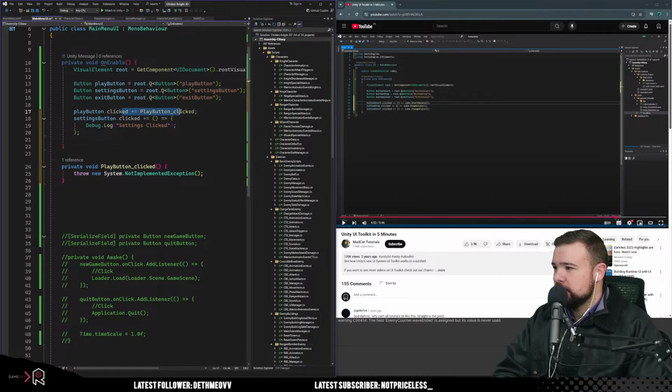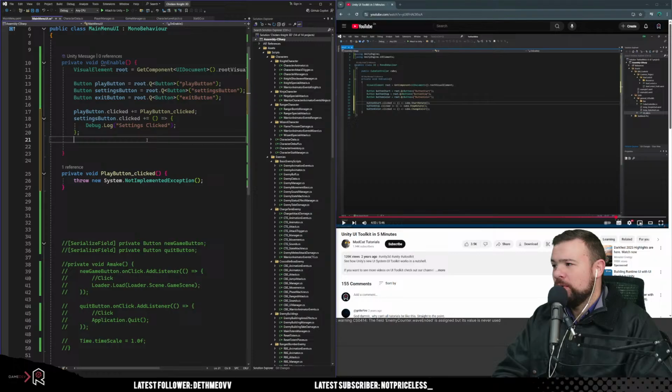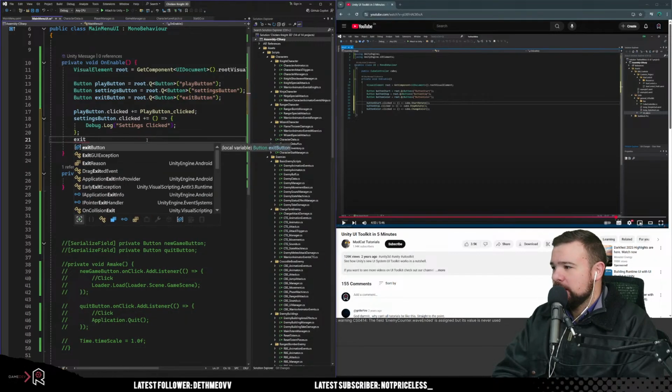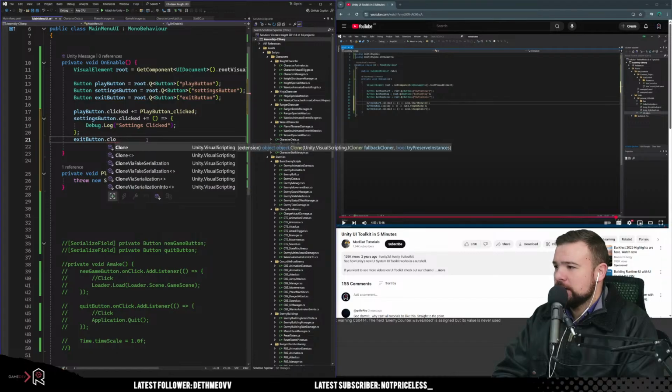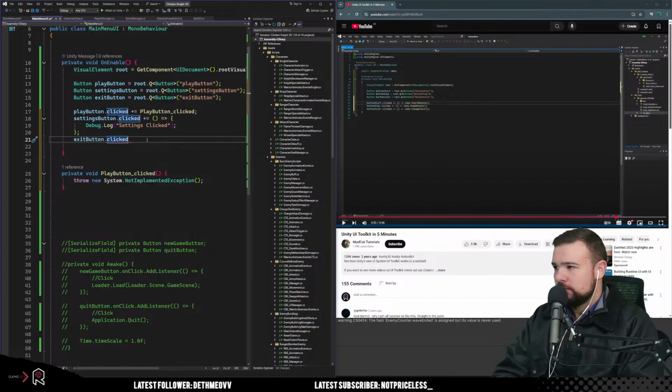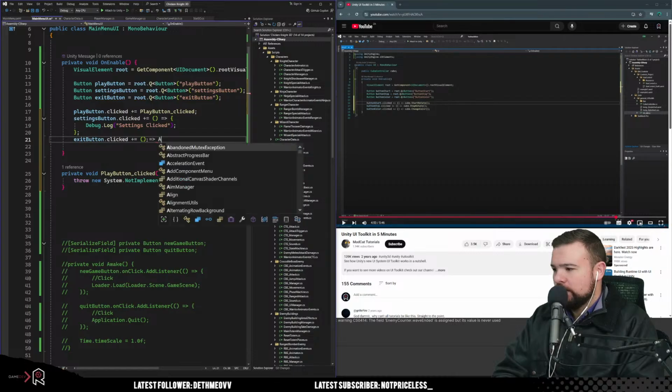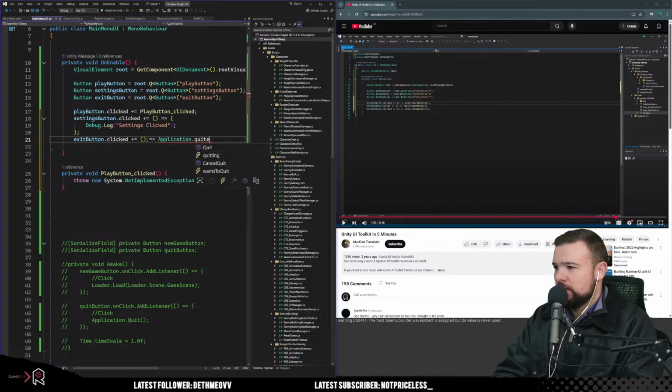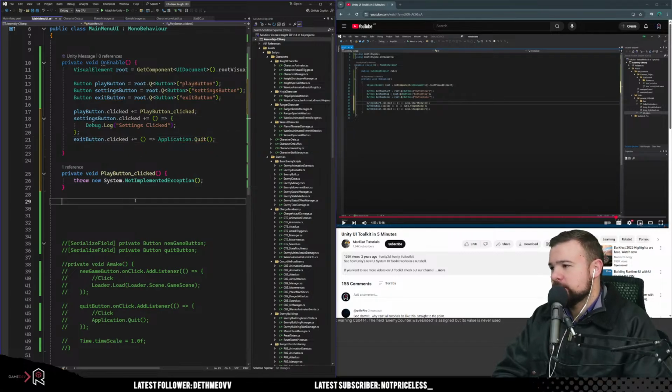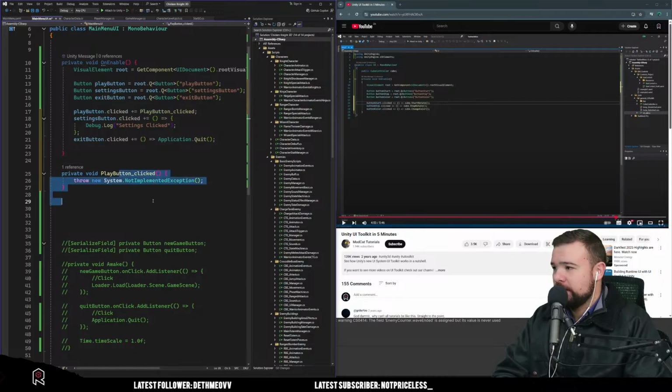The other way is obviously doing it like this. And then I'm just going to put all the ways that I can do this. And then exit button.clicked. We can do the loader one. So we'll do plus equals. So we'll just do that, this little arrow thing. And all we want to do is Application.Quit. Right? And that's also valid.